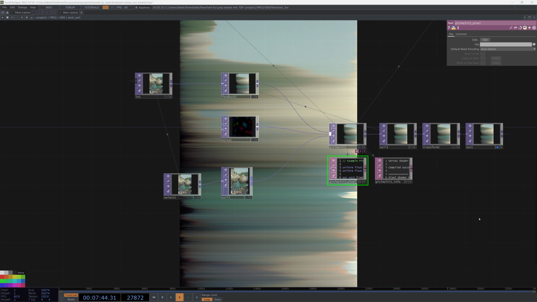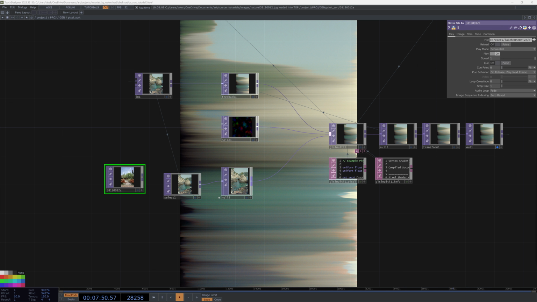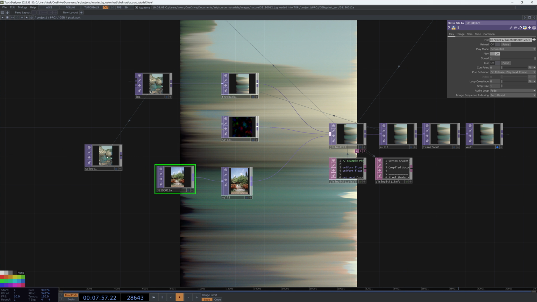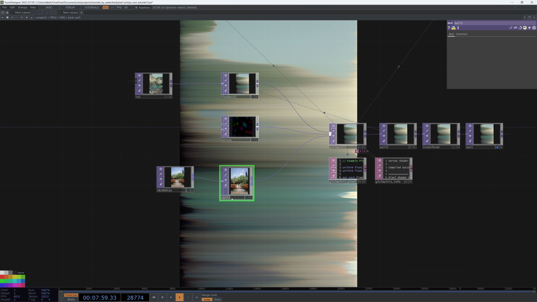So actually, I want a different image to make it a little bit easier to see the difference, so I'm just going to grab one from my hard drive, but you can certainly use any image that you like. I'll just call this a null update text, and then we'll jump in our GLSL.